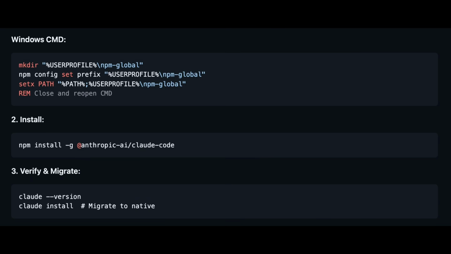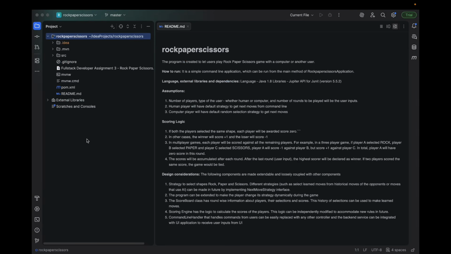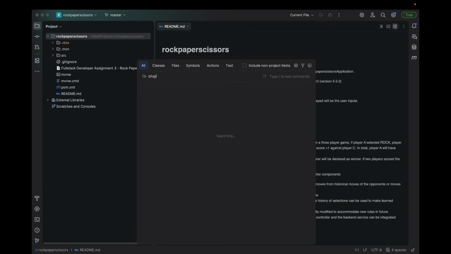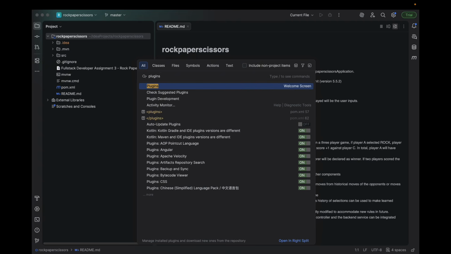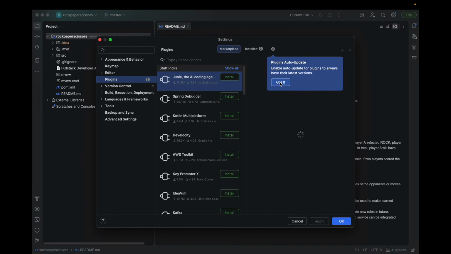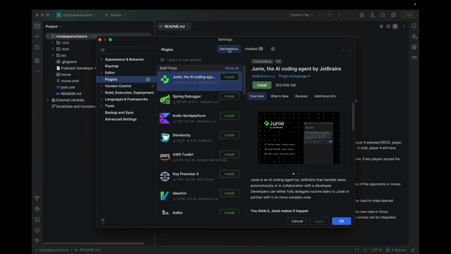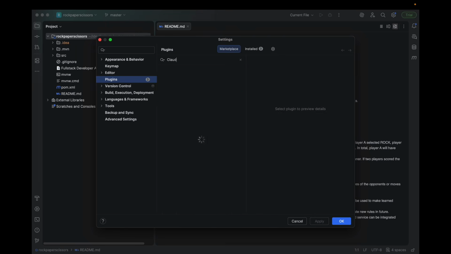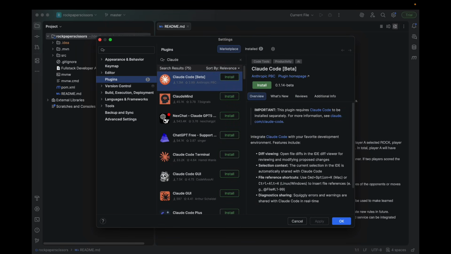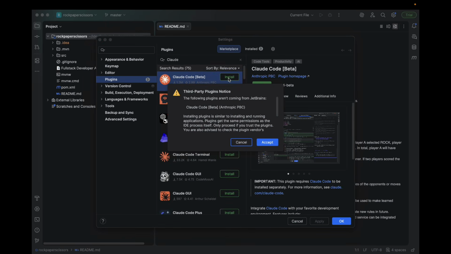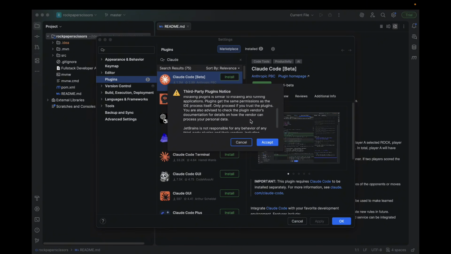Now that we have Claude Code working in the terminal, let's integrate it into your IDE. We will start with IntelliJ. Open IntelliJ IDEA, go to settings, click on plugins. In the marketplace tab, search for Claude Code. You will see Claude Code beta in the search results. Click install, accept the third-party plugin notice. That's it, you are done.